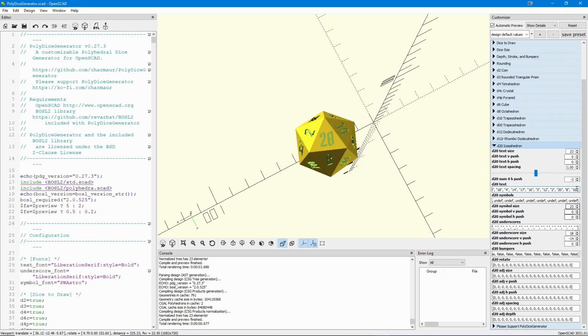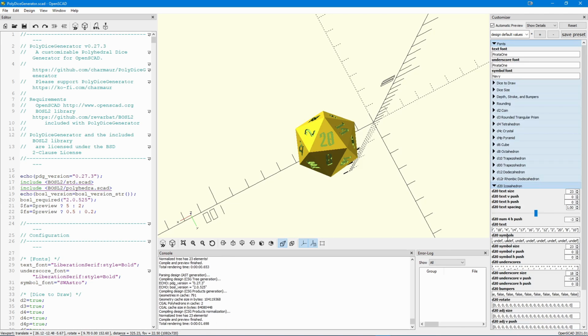You have a text box and you have a symbols box. The undefined in the symbols will match up to the particular number. So find the number that you want in the D20 text. For us, we're going to go with 1. And then we're just going to delete it and leave a space.